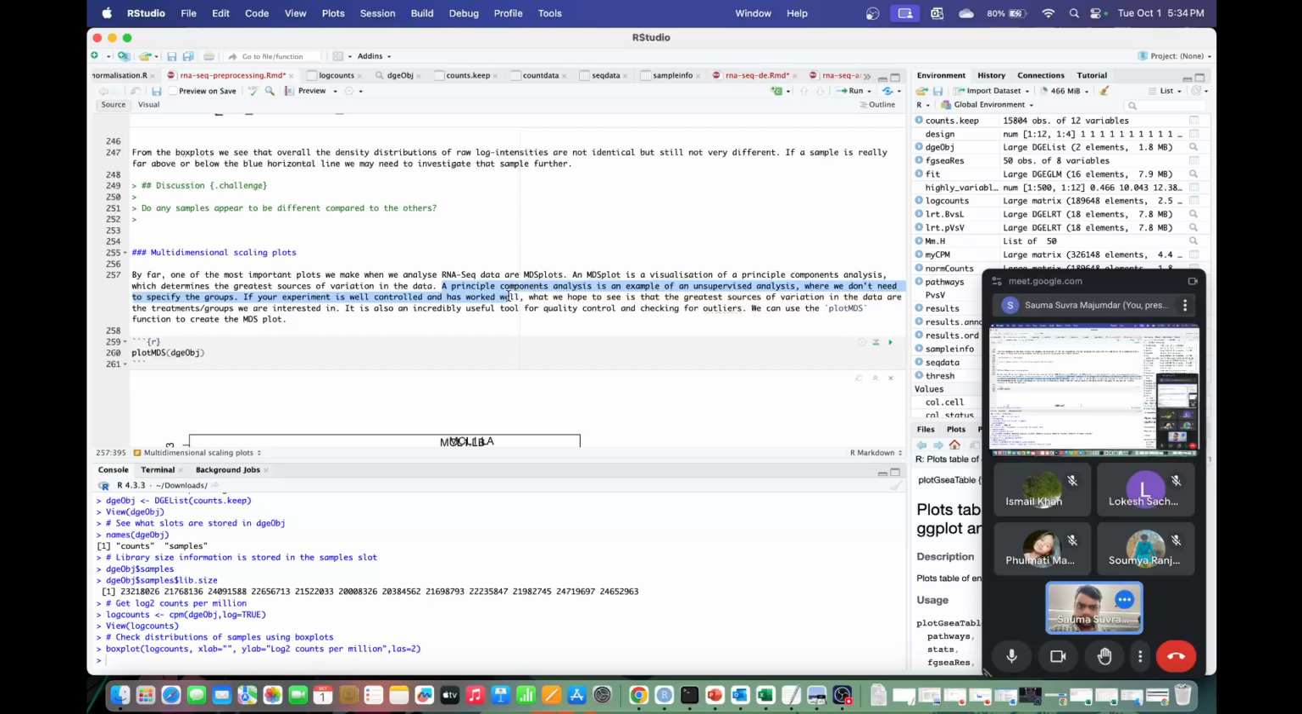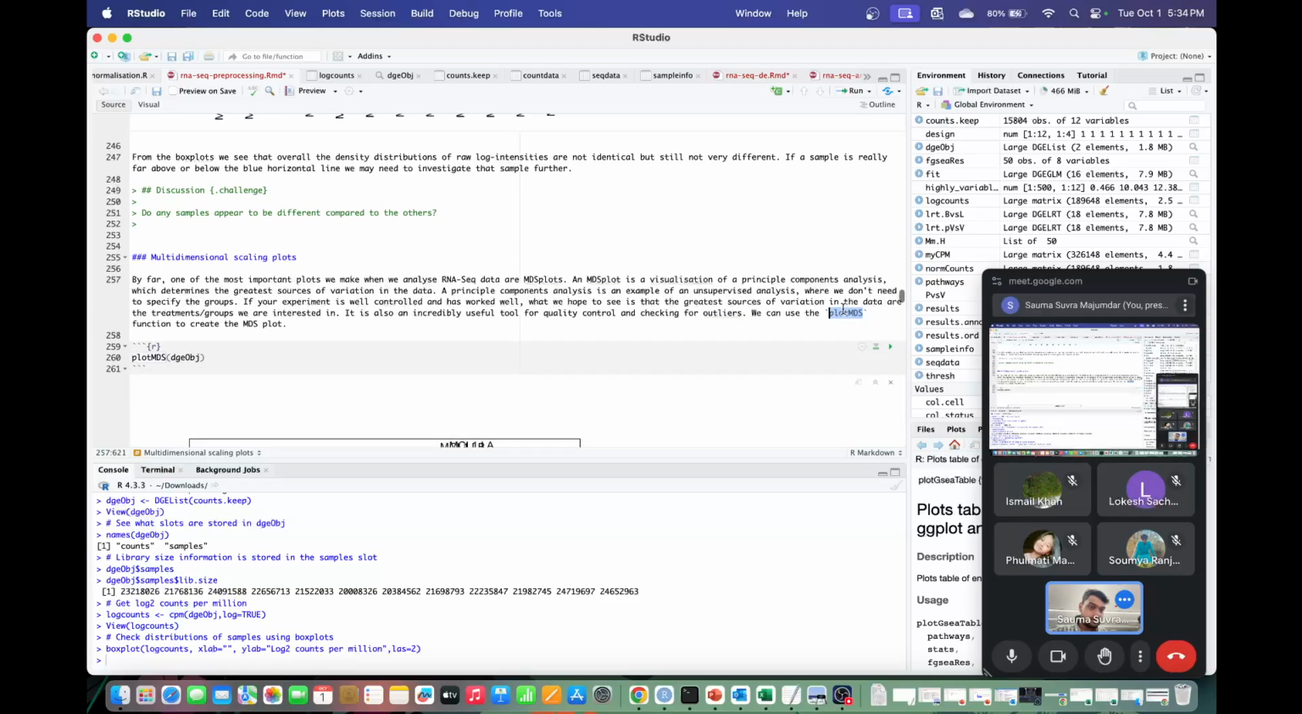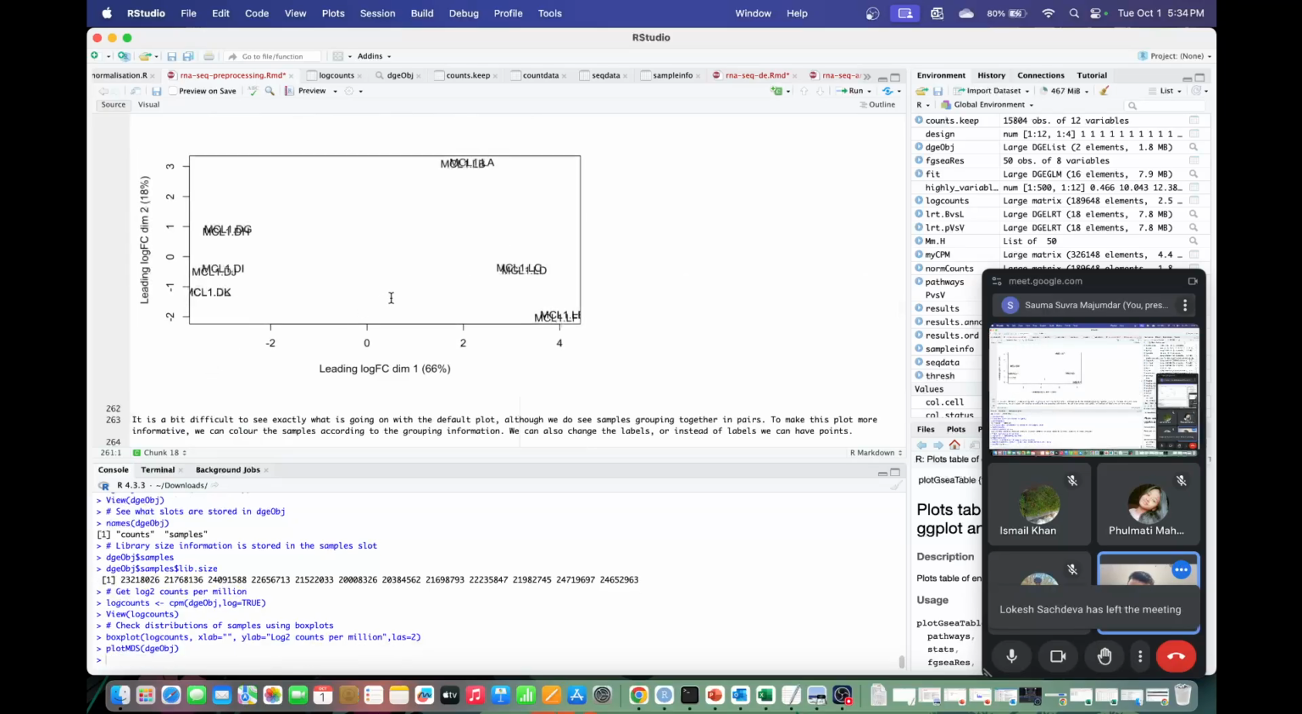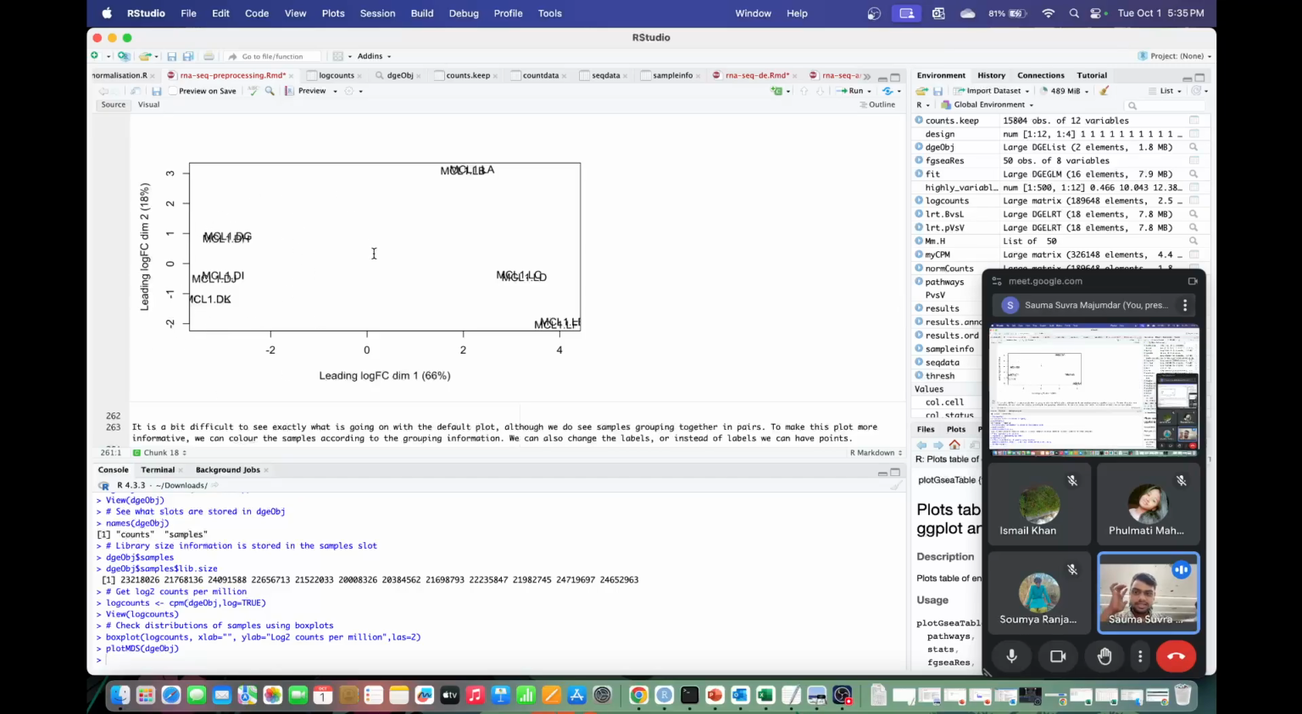where we don't need to specify the groups. If your experiment is well controlled and has worked well, what we hope to see is that the greatest source of variation in the data are the treatment groups that we are interested in. It is also an incredibly useful tool for quality control and checking for outliers, and we'll use the function plotMDS to create this MDS plot. So you do a simple plotMDS with the DG object, and this is what you get. You see these samples are clustering together here, here, and here. So we are basically doing PC1 versus PC2 here.